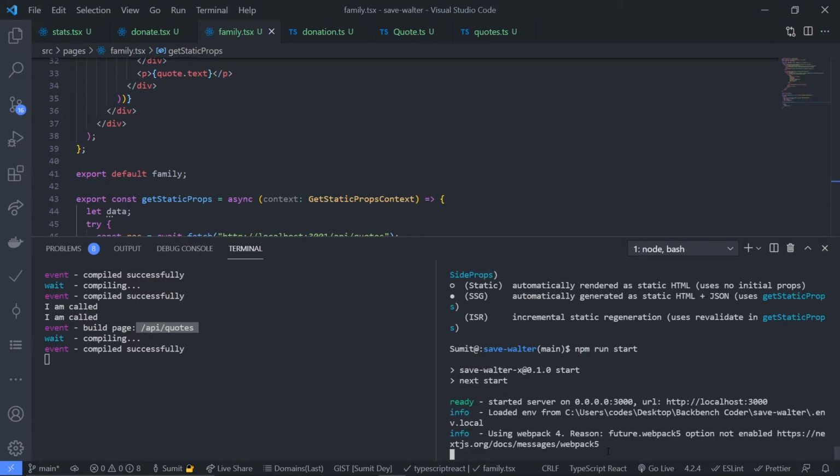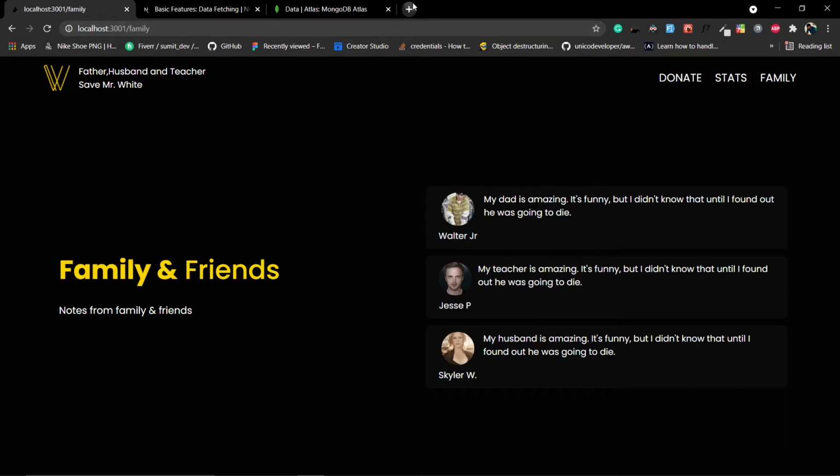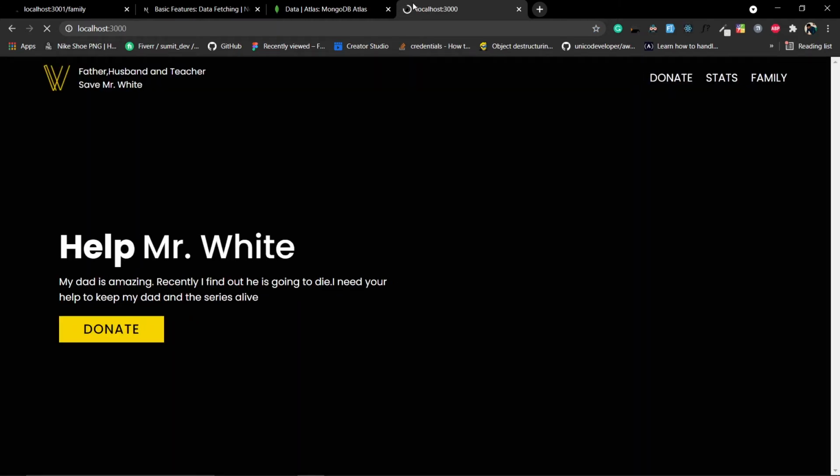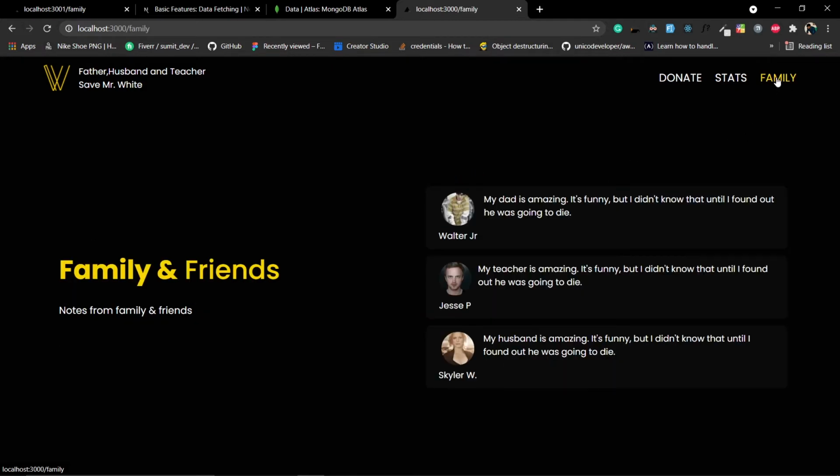Yep. Look at this, how fast this is. So localhost 3000, just go to your browser and go inside this localhost 3000. Fine. Just go to family. Look at this, how fast this is. Right, just go to donate, just go to family. This is super fast, and that's the beauty of Next.js.